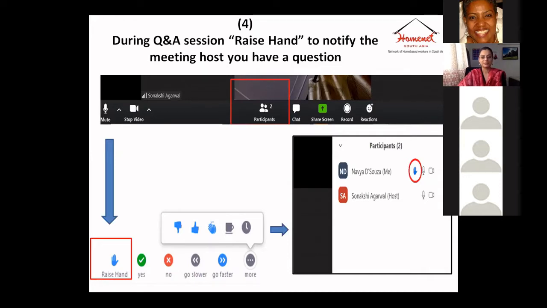Okay. So this is the last function. This is the raise hand function, which you will see. Once you click on the participants, a pop-up window will appear on the right side, which will give you an option to raise your hand, as you can see on the icon here, encircled in the red box. Once you click on the raise hand icon, you will know your hand is raised when you see a hand next to your name in the participants list.